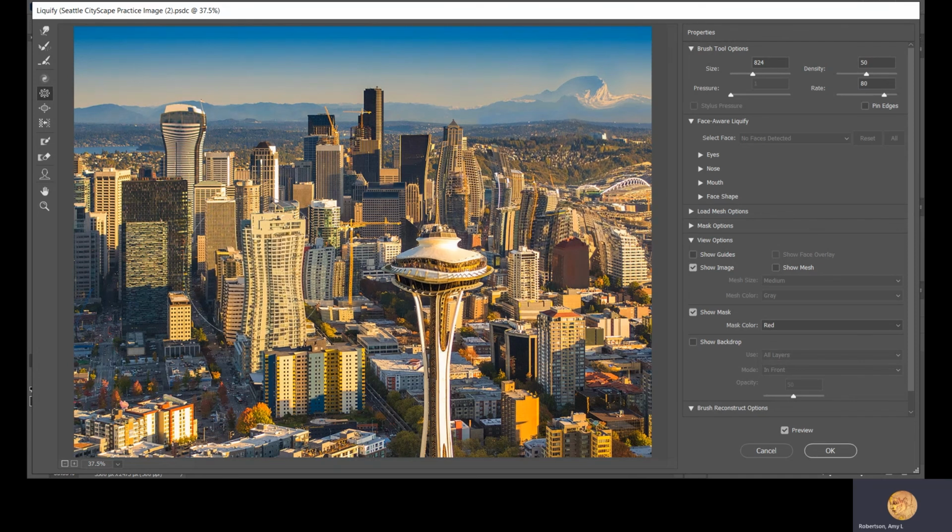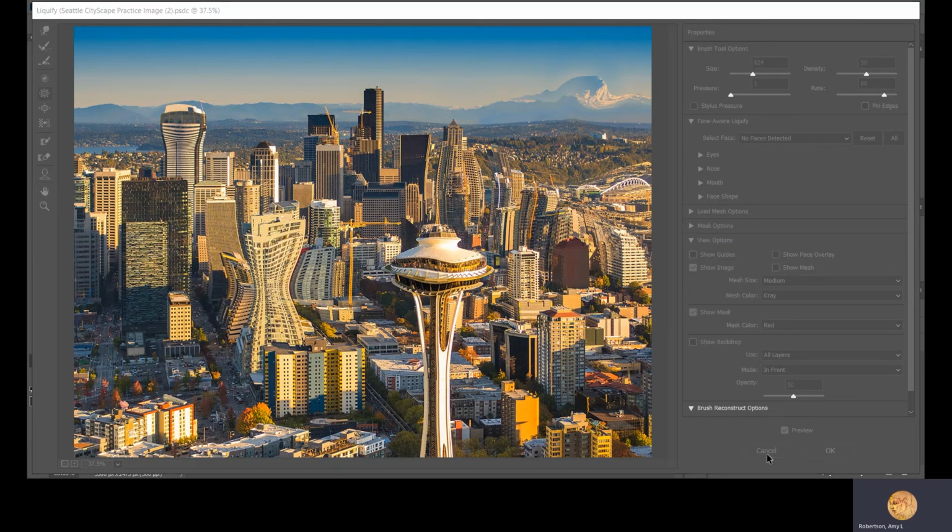I can do the whole thing too. You can look at that building. I can squeeze the building. Oh, that's so fun. You're going to love this tool and try out the other tools. There's so much to learn here. I'm going to click cancel on that. So it goes back to normal.